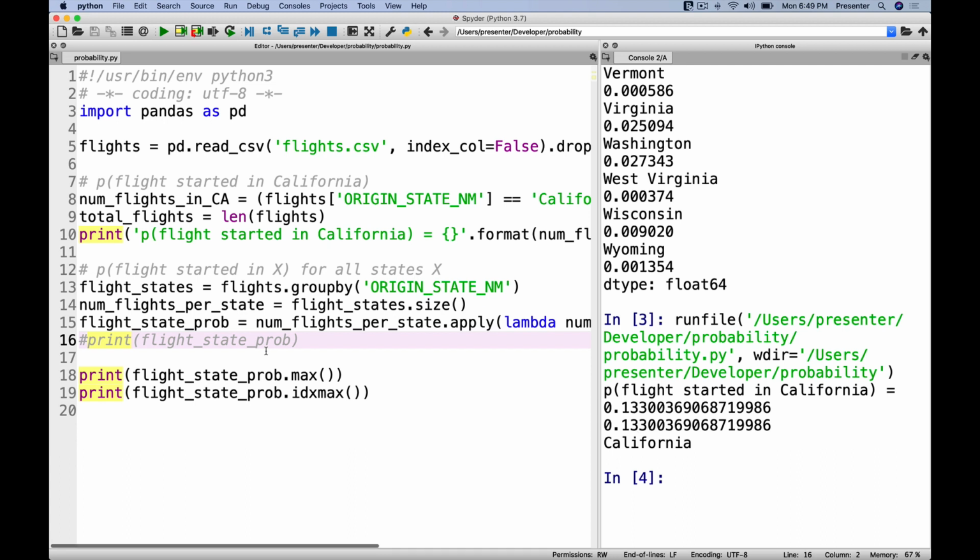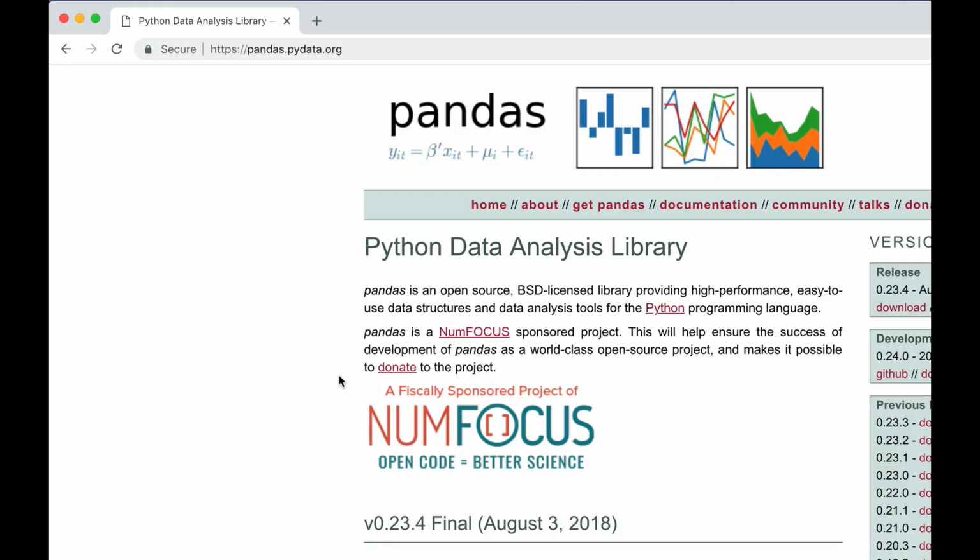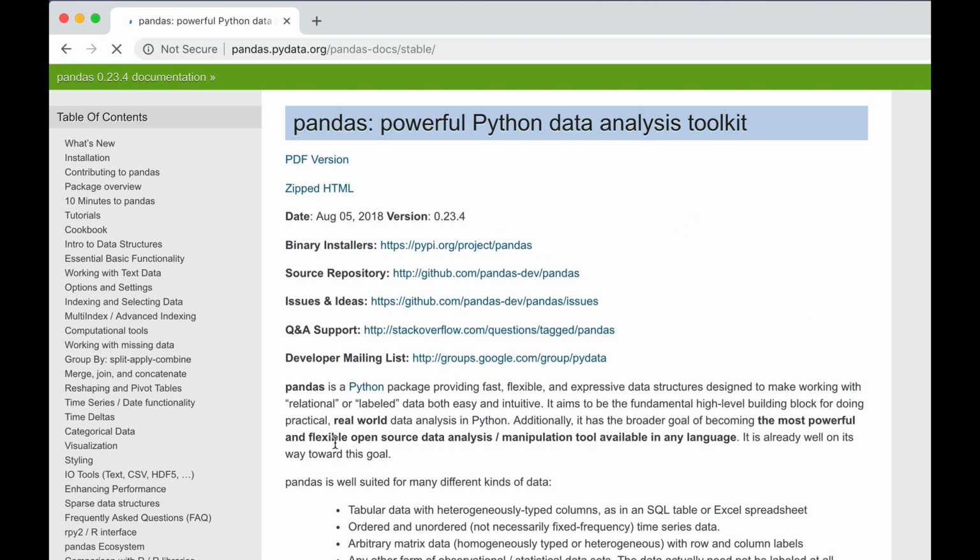All right, so this introduces us to computing some basic probability using Pandas and the different operations there. Just to recap, you can find the documentation for Pandas at pandas.pydata.org by clicking documentation. There's a ton of documentation if you need to refresh your memory on how to work with Pandas. So that's all we're going to do in this video. We just learned how to perform basic probability operations using Pandas.